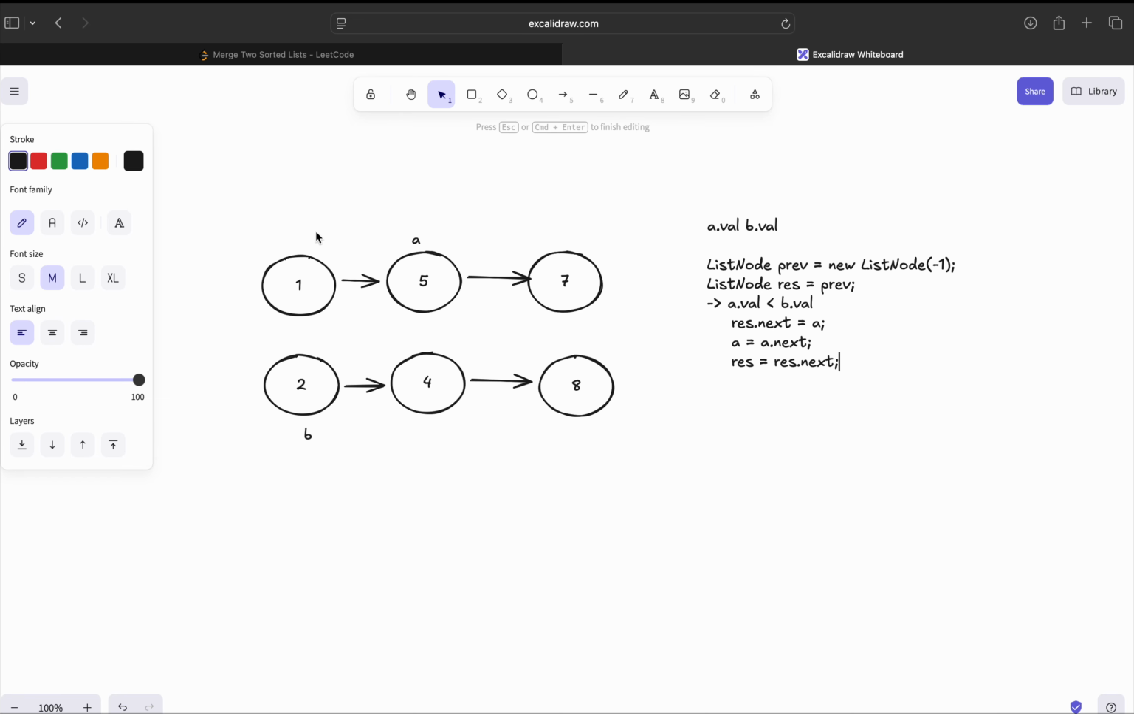So initially we were in the head of these two linked lists. First we checked if a dot val is less than b dot val. So here a dot val is less than b dot val, which is true. So what I am doing, I am pointing my results next node to a because this guy should be first. So since I am done with this guy, now I need to move to the next guy in the first linked list. So that's why I do a equal to a dot next. And even in result, I am done with the first guy. So I need to go to the next node. So I do result equal to result dot next. Simple. So this is our first condition.